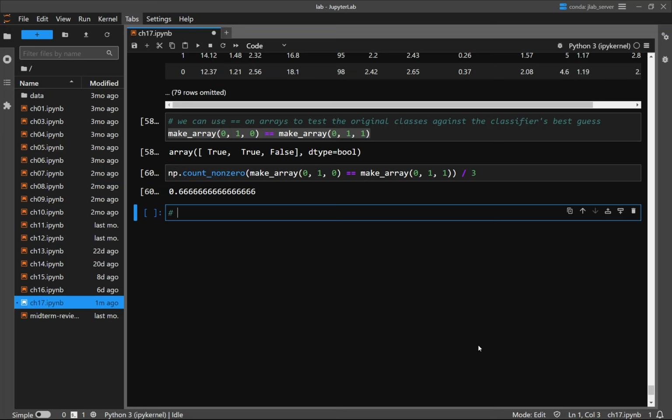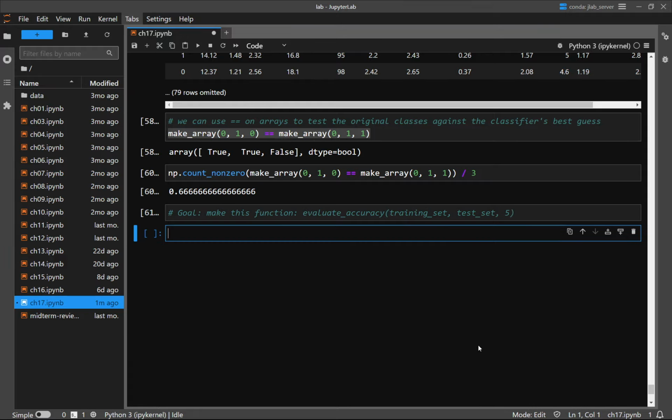So my goal is to make a function that looks like this. I want it called, let's say, evaluate accuracy. Here's my training set, here's my test set. Go inside of the test set and test everybody against the training set. And my k value for k nearest neighbors, let's make that be 5. That's what I like to do. Okay, so let's make that happen.